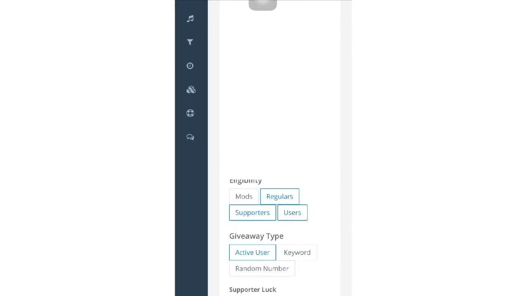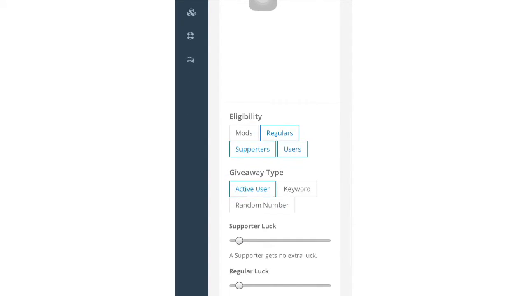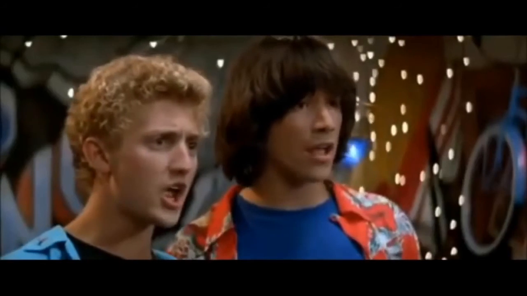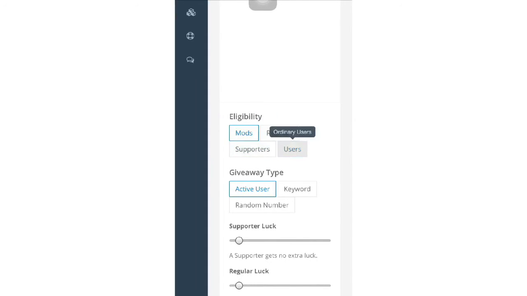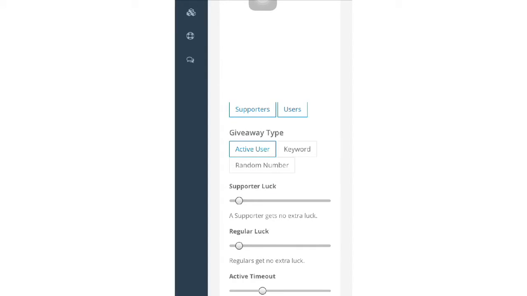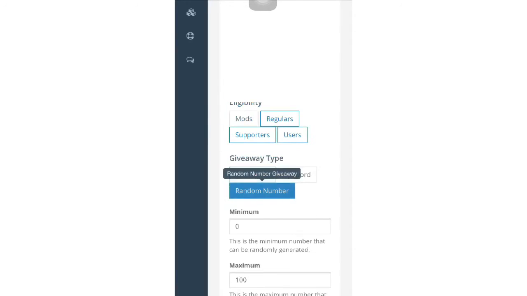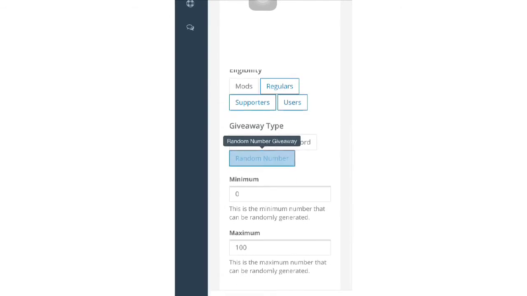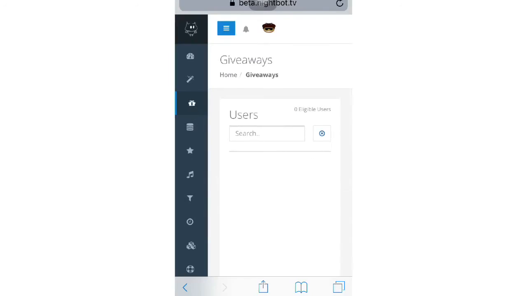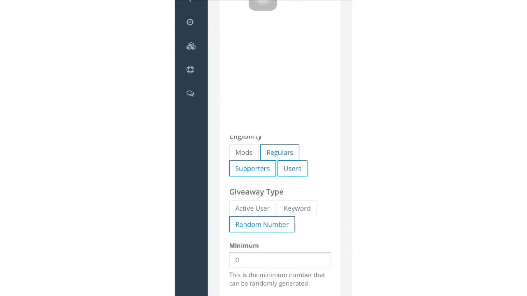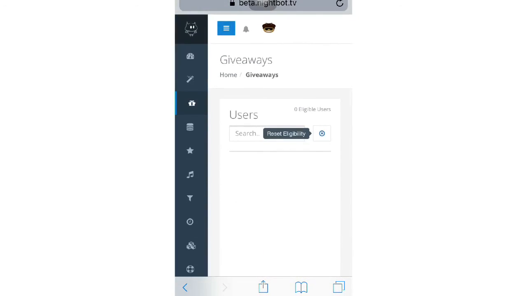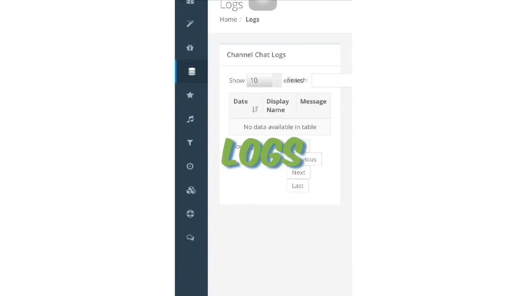So in our giveaways, it's for when you want to do a giveaway. You want to select who can receive, and then you set what type of giveaway you want. If it's going to be someone typing a specific thing, or if it's going to be who's active, or if it's going to be picking a random number, then you would have Nightbot pick somebody. It's really neat. It helps get the hard work of deciding people out the way. And here we have our log.